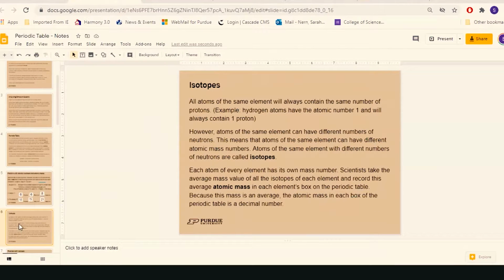And we know that all atoms of the same element always contain the same number of protons. So like a hydrogen atom is atomic number 1, and so it's always going to contain 1 proton. But atoms of the same element can have different numbers of neutrons. So this means the atoms of the same element can have different atomic mass numbers. And atoms of the same element with different numbers of neutrons are called isotopes.